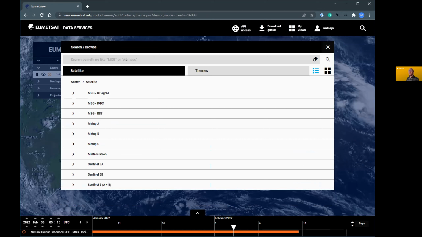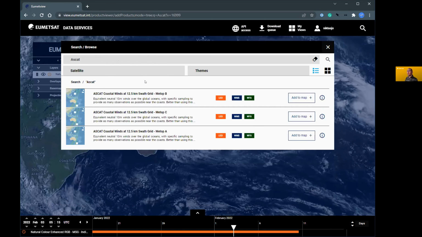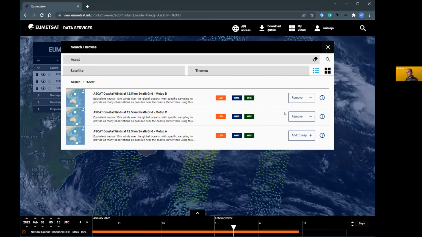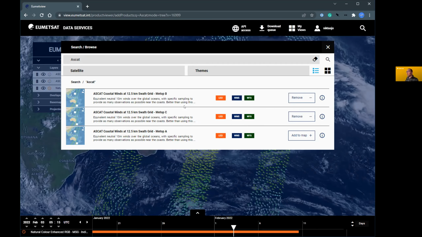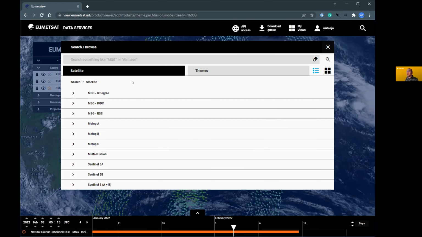If you are really sure and know what you want, you just can search for it. For example, we need the SCAT coastal wind data products to show the wind speed for it. And below the layer, you can see it's immediately loaded. Then you can search by the satellites, which data you want.